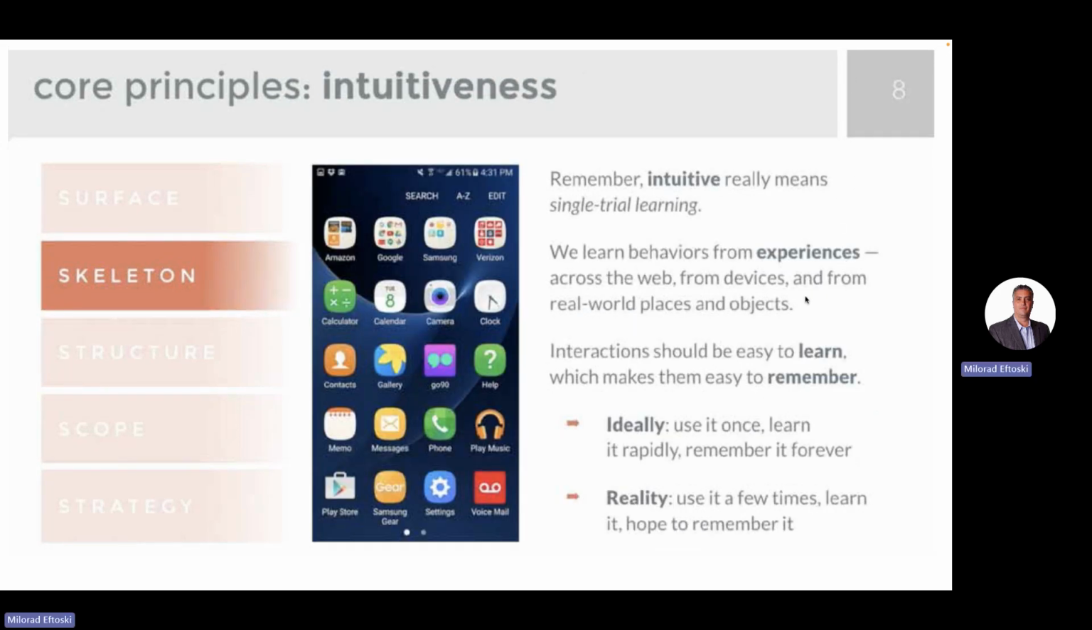Remember, intuitive really means single trial learning. We learn behaviors from experiences across the web, devices, and from real world places and objects. Interactions should be easy to learn, which makes them easy to remember. Ideally, use it once, learn it rapidly, remember it forever. But realistically, the way it works is you use it a few times, learn it, and hopefully remember it.